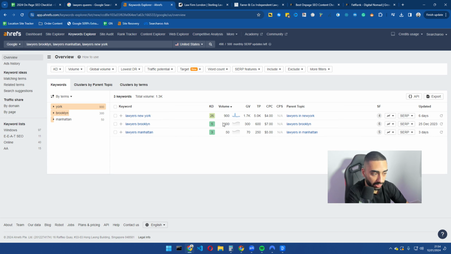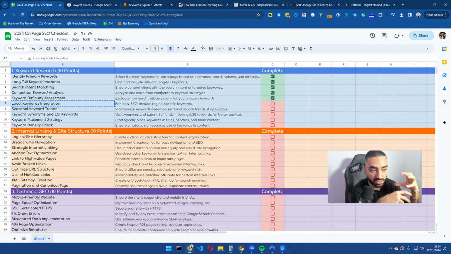and Lawyers Brooklyn, which is very close to New York, gets 300 searches a month. Same with Manhattan, it gets 50 searches a month. So you always need to bear that in mind when you are building out location pages. What we want to be doing is making certain that we are integrating those keywords into our service pages. We might have 3 or 4 different locations, or maybe even 10 different locations that we want to essentially target with our SEO. And it essentially helps drive more clicks and traffic every single month to our website.